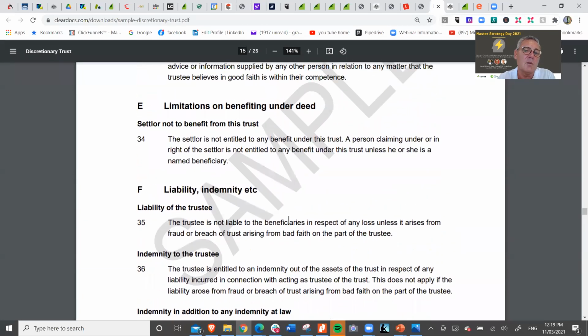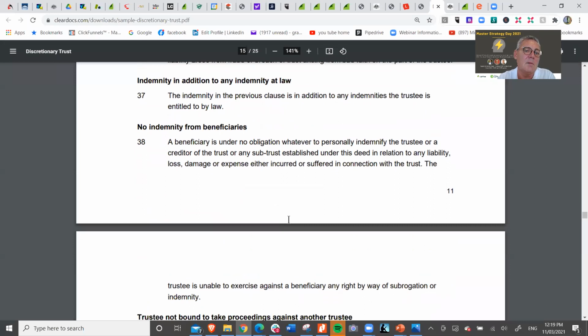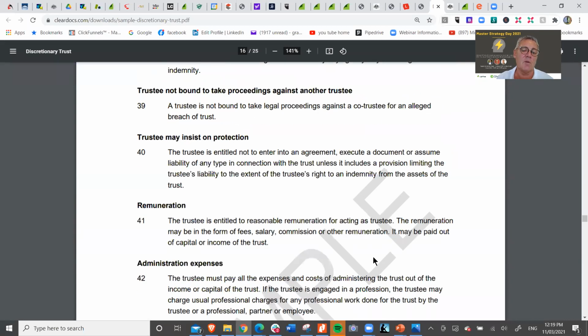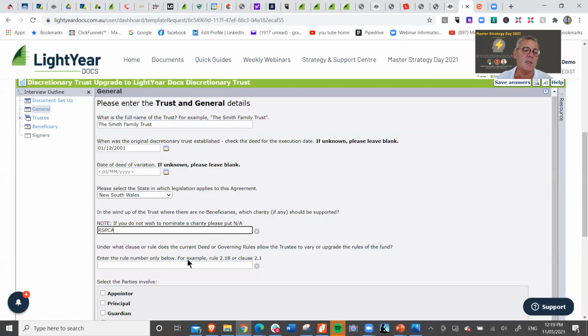So 34, okay, again, the set law. So that's okay. And okay, a beneficiary is under no obligation, whatever, to personally indemnify the trustee. So both of those are carried through to our existing deeds anyway, so it's not a big issue. So the clause that we're looking for there is going to be 51. So we just poke that in, 51.